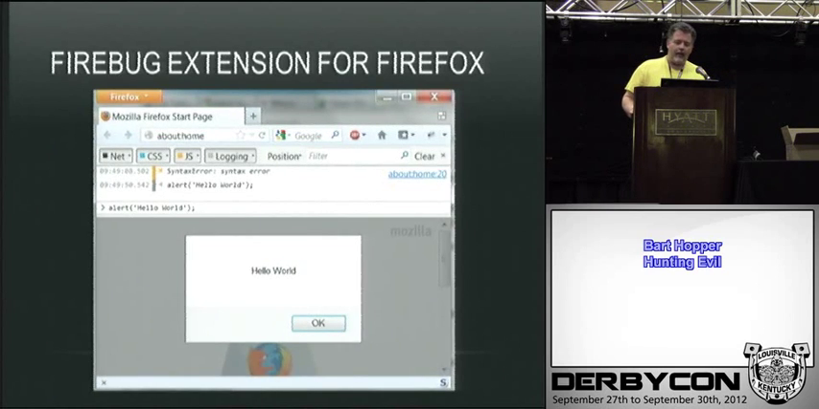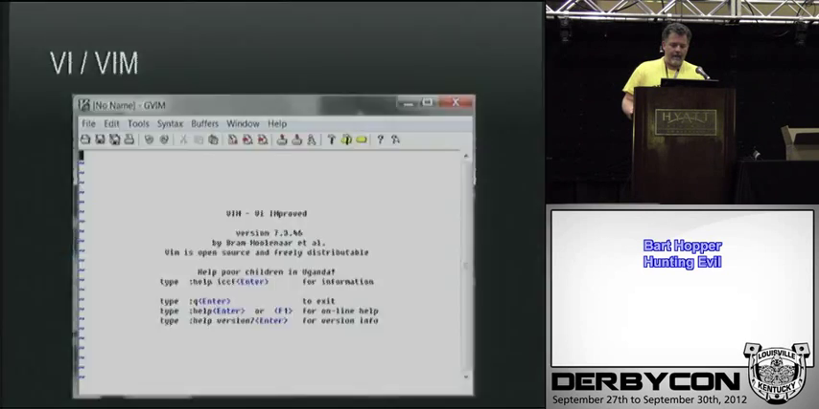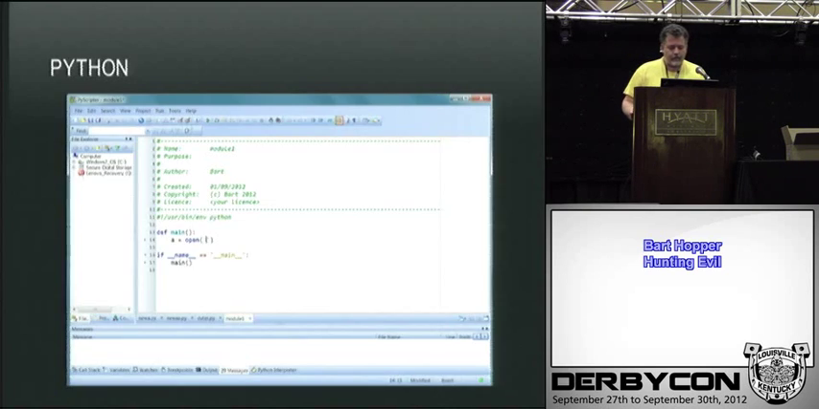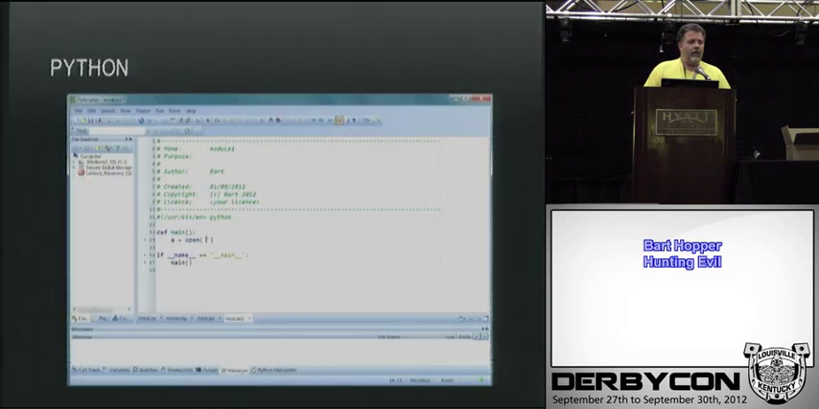Here, the FIREBUG extension for Firefox. You can put little snippets of code. And then, as I said, Vim is probably the best editor around, at least in my opinion. Python is a great scripting language. You can use it from the command line, or there's also a lot of IDEs that help you develop your code. Some of these will give you code completion, and they'll give you balloon help if you're not sure of the syntax to use.